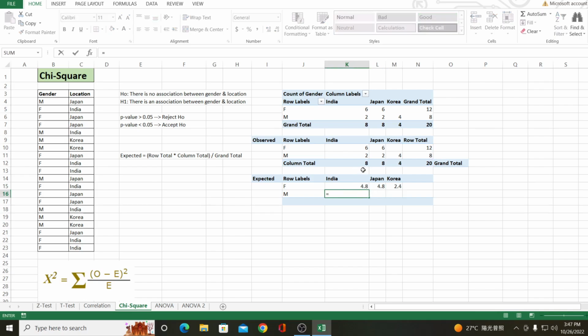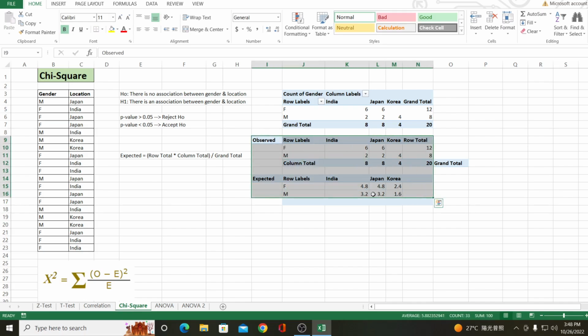For male it will be this multiplied with this divided by this, which is 3.2. And for male Japan it will be this multiplied with this divided by this, which is similar to India. And for Korea it will be this multiplied with this divided by this, which makes it 1.16. Everybody is clear with this table?